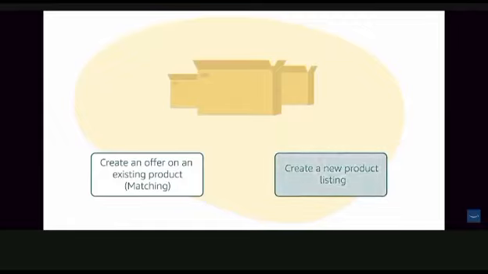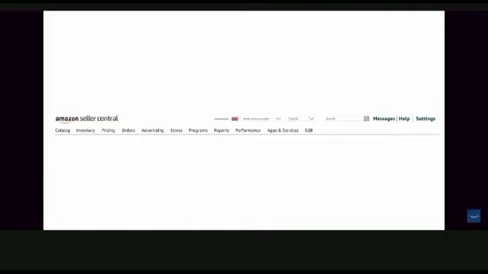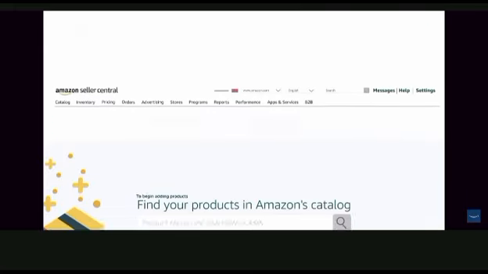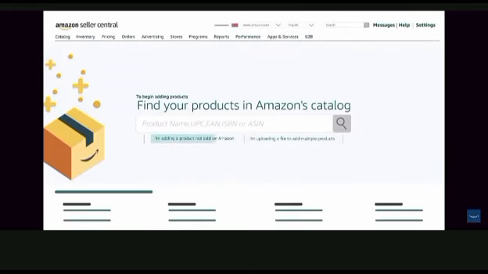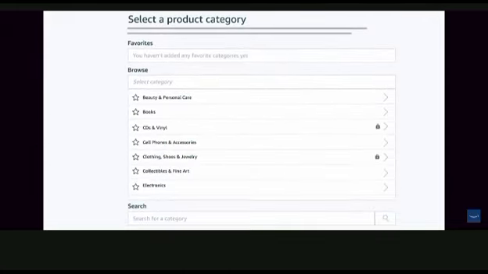New Product, and Amazon will create a new product detail page. To do this, you can either select Create a new listing from the search results page, or you can select I'm adding a product not sold on Amazon from the Add Products page. You can then browse for your category or search for it in the search bar.